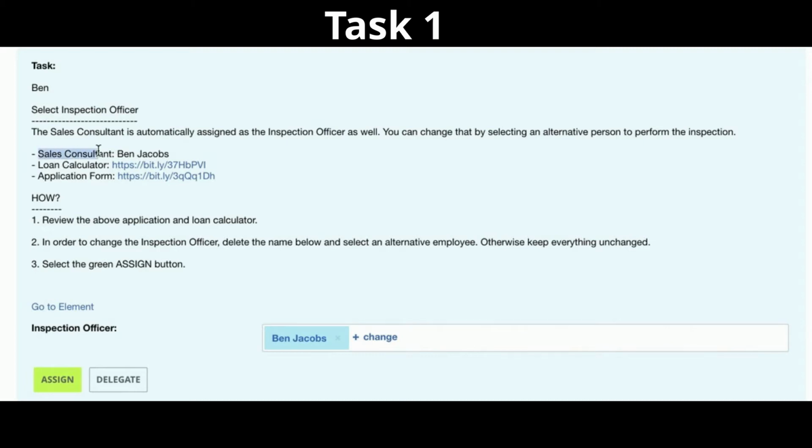The branch manager can clearly see who the sales consultant is. He can open up the loan calculator to look at the deal, and he can look at the application form as well from the client. So from that he can determine who would be most appropriate to be the inspection officer. Once selected, he presses assign.